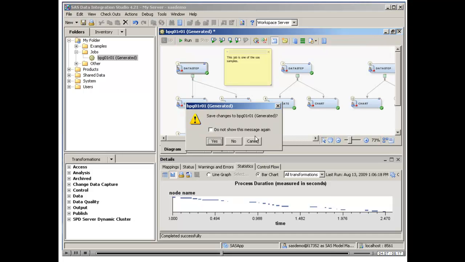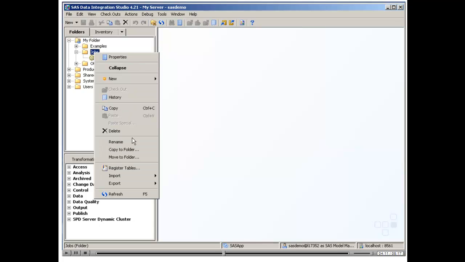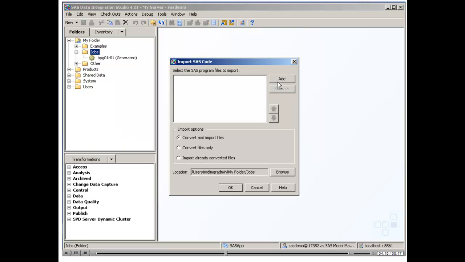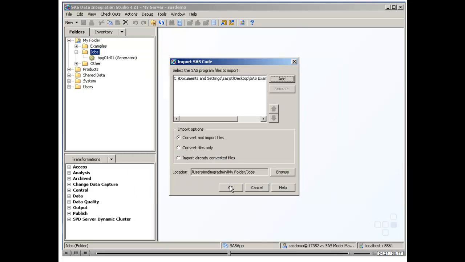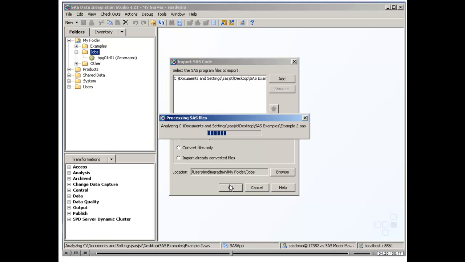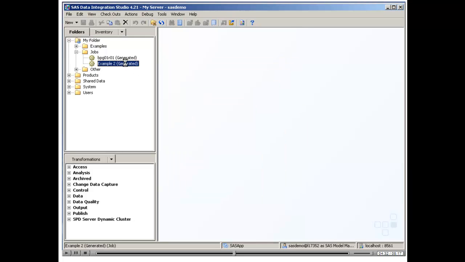Let's close this job and look at another one. This time we'll go ahead and import another piece of SAS code, and this one happens to be in my personal folder on my desktop. It's called example number 2. And what we'll do is go ahead and run that code and import the results of the SAS Code Analyzer, and we'll look at that example 2.